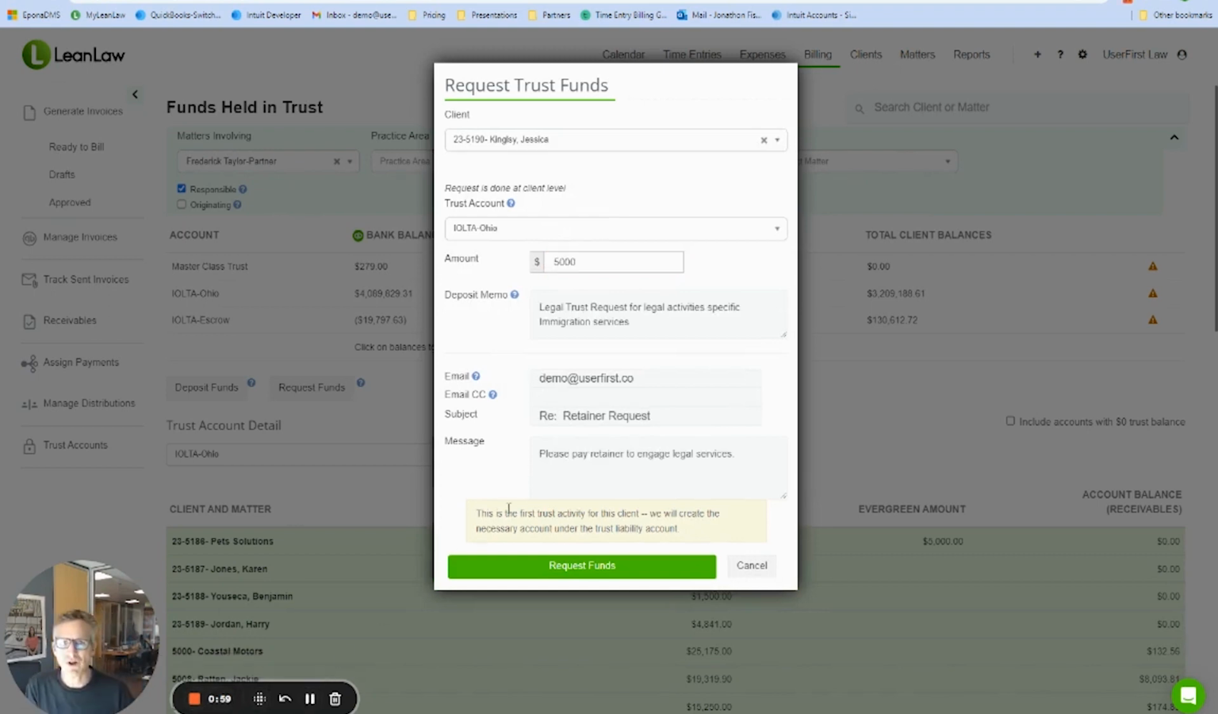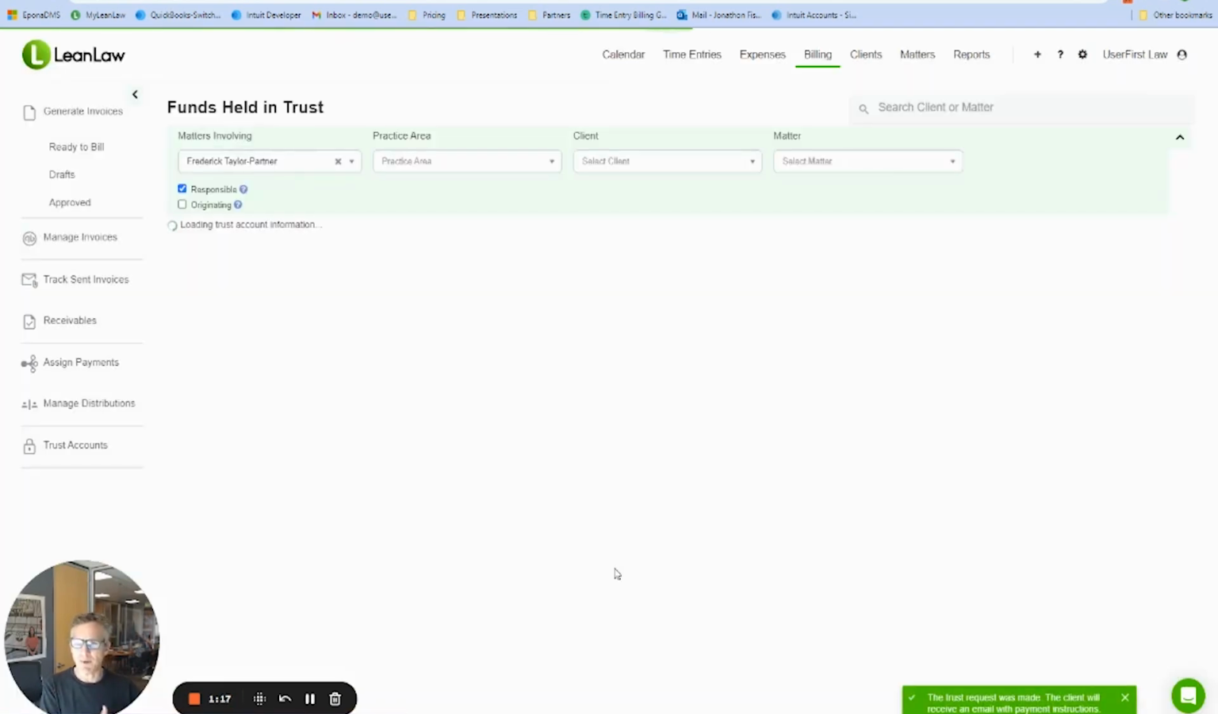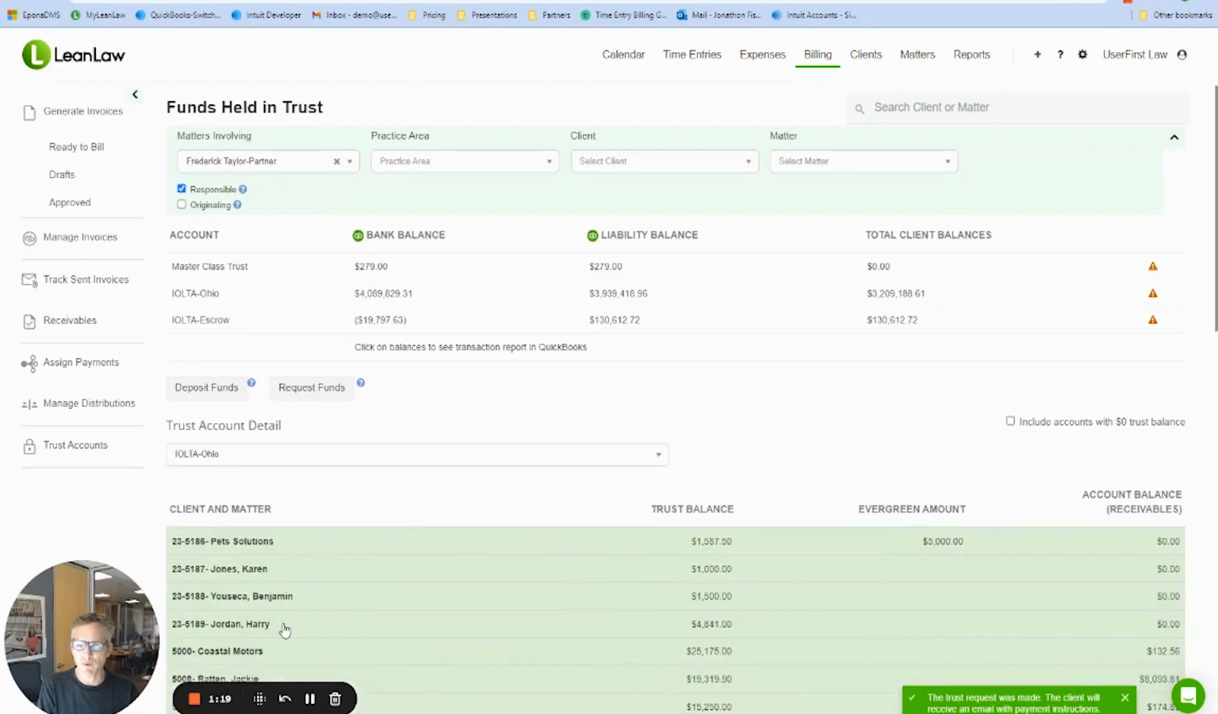So I filled out this trust request, and you can see it's for $5,000. I've put a little deposit memo in here, identified the email address, the subject, and the header. This is important because this is the data that ensures your compliance. I'm going to request that funds. And so that just sends an email message to the client saying, hey, we've requested some money.